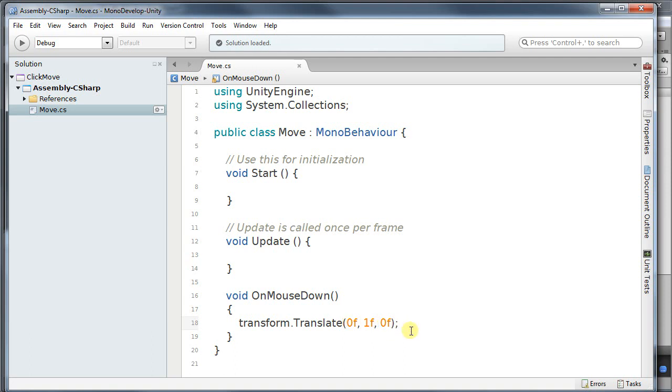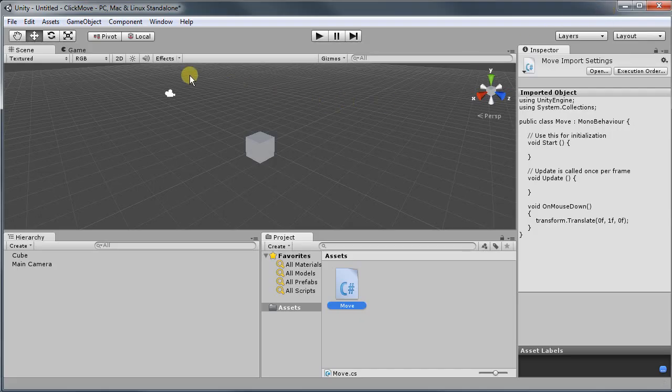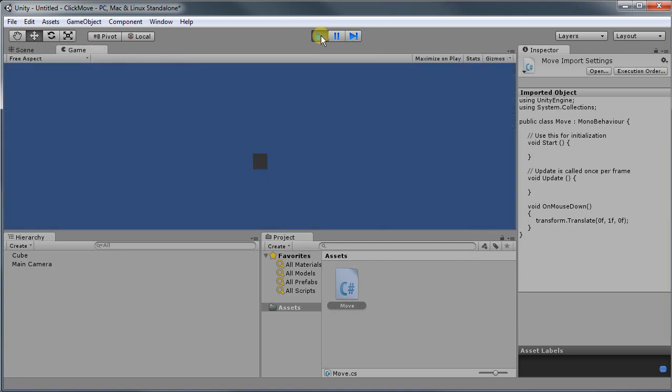So I'm going to save it, go back to Unity, and run this program. Now this is my cube, and every time I click on it, it goes up by 1 meter.